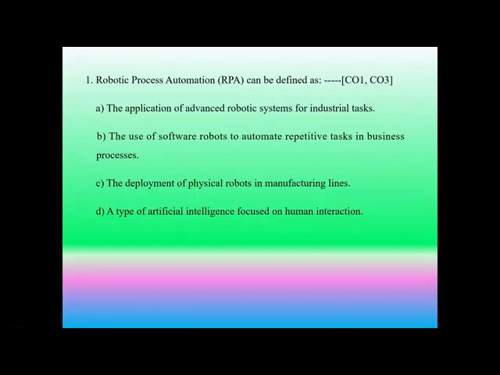So far, we have learned something about robotic process automation. Now, I'm going to ask a few Part A questions from the same topic. The students are asked to be alert and to answer the following questions. Robotic process automation can be defined as, here you are given four choices. The first one is the application of advanced robotic systems for industrial tasks, the use of software robots to automate repetitive tasks in business process, the deployment of physical robots in manufacturing lines, a type of artificial intelligence focused on human interaction.